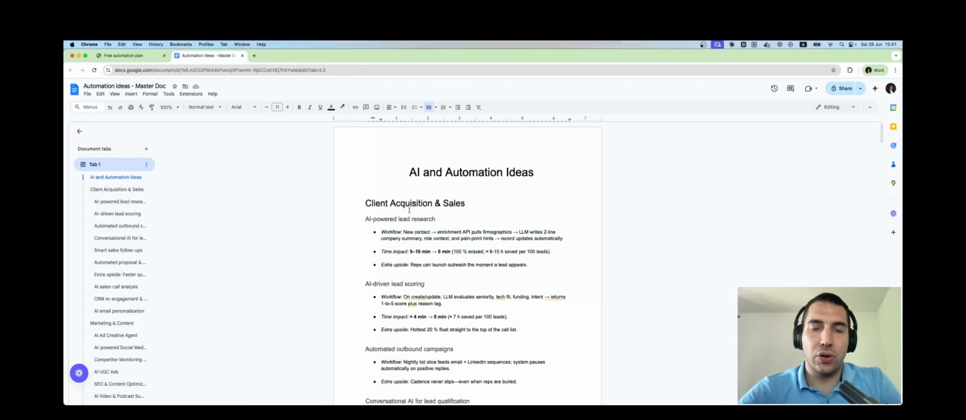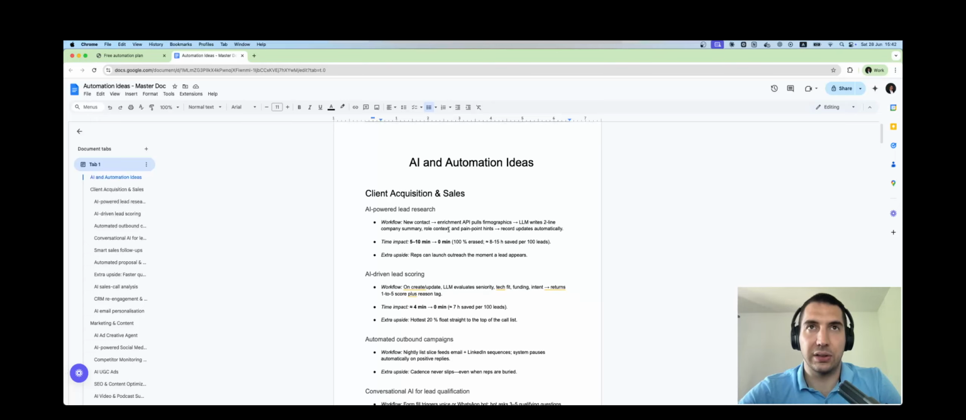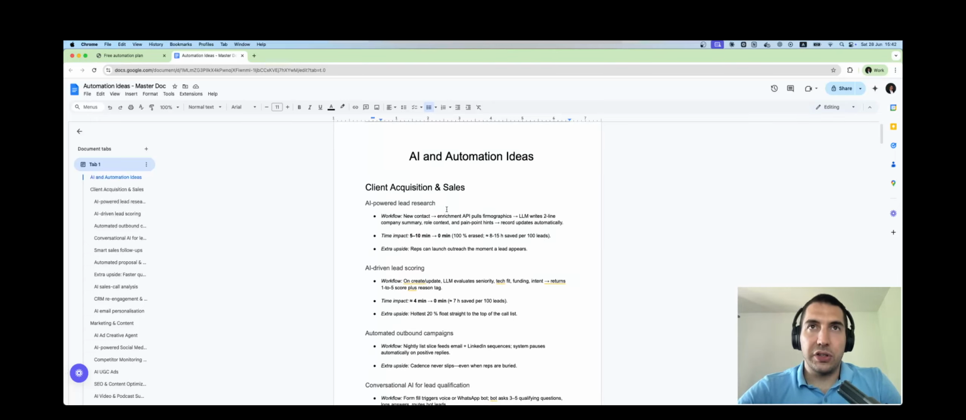So first, let's go over the examples for client acquisition and sales. The first one is AI-powered lead research. So each time a new lead is added to your CRM, whether via paid ads, through outbound calls, or whatever, the trigger point is that a new lead is added to the CRM. The automation will automatically find the company website, the LinkedIn profile of that person, and the LinkedIn profile of the company.